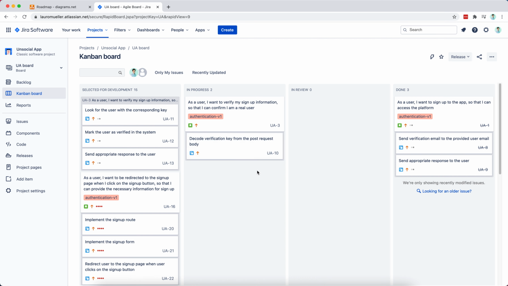We also have a Jira board where we track the progress of our tasks, which means of our user stories and their subtasks. So now we have moved, in the previous video, the user story "I want to verify my signup information" to the in progress column. We have also moved the first subtask and we will start working on it in this video.